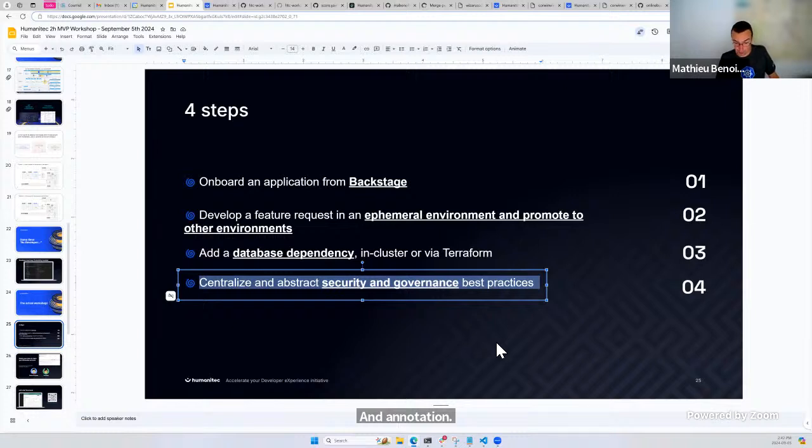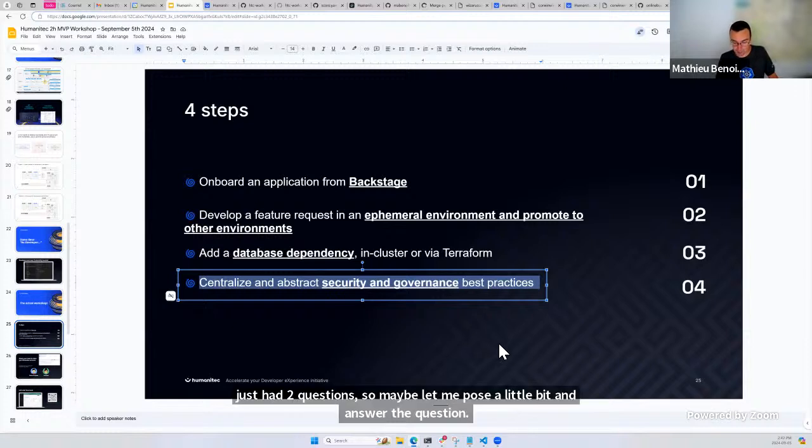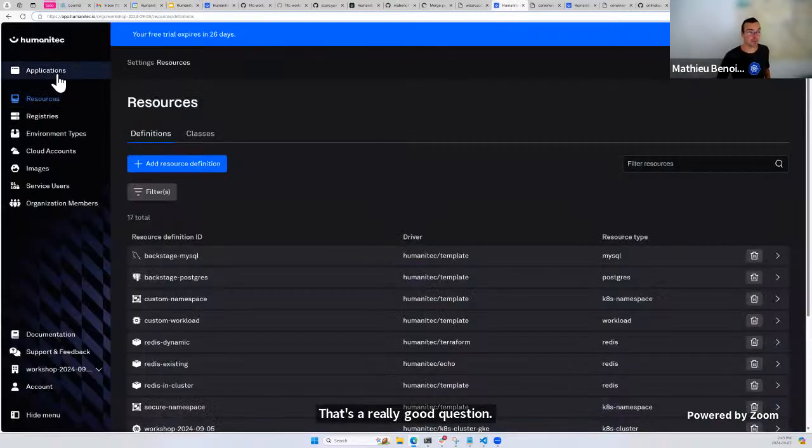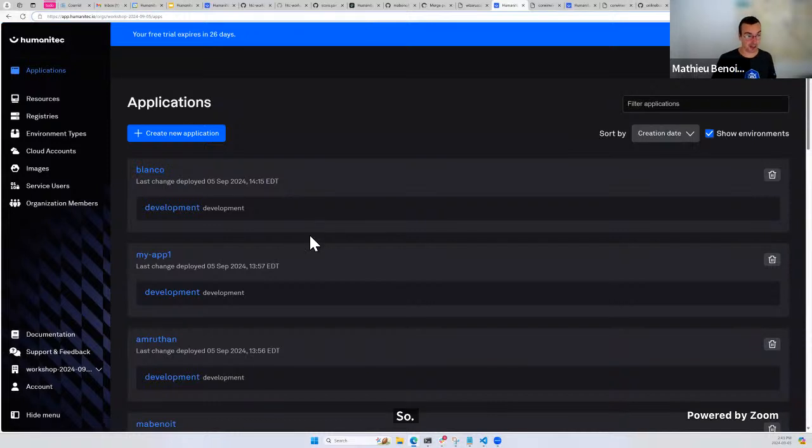I just had 2 questions, so maybe let me pause a little bit and answer the question. I saw a TLS certificate in the resource types list. Does each workload enable SSL by default? Where is SSL termination: ingress controller, workload container? That's a really good question. So you remember, I appreciate the question.